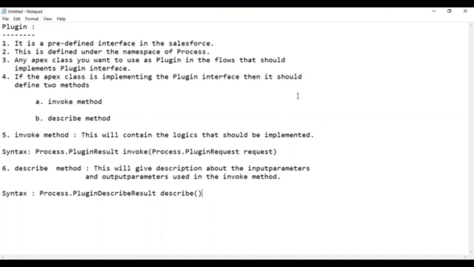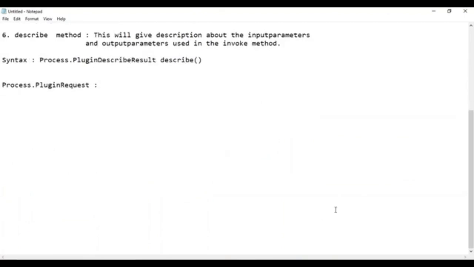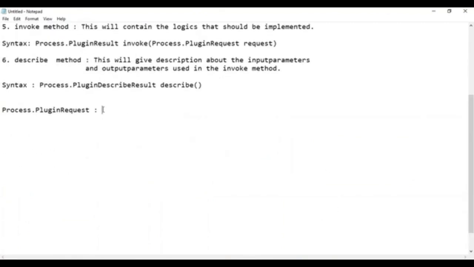Right. Let us go to the next one. What we are doing? Process.plugin request. What is this process.plugin request? Plugin request. It is a predefined Apex class.